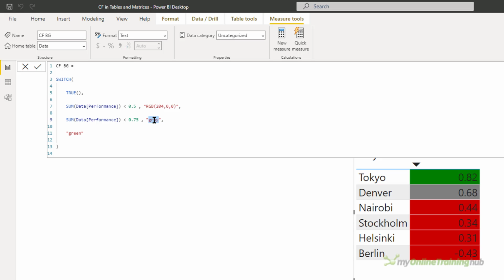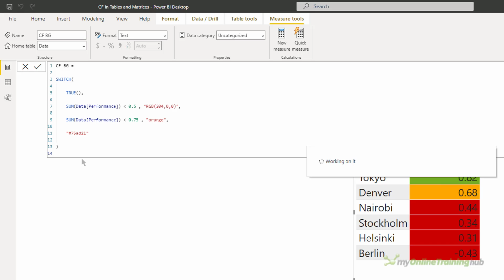Rather than gray, I'm going to change that to orange. And rather than specifying the CSS green, I'm going to use a hex color. So that's specified with hash, and then it's a 6-digit hex code for the red, green, and blue components. And I'm going to use 75AD21, which I know is a green. And as you can see, the hex code is not case sensitive. Okay, so that's background colors.